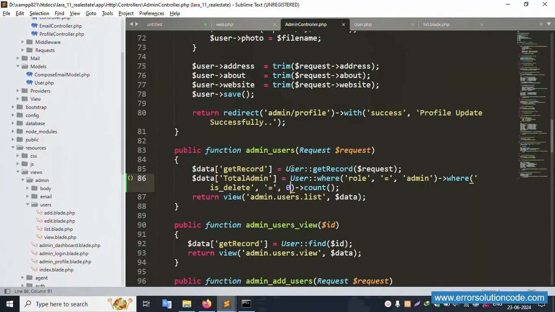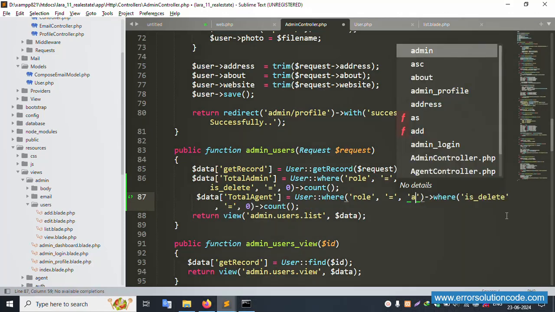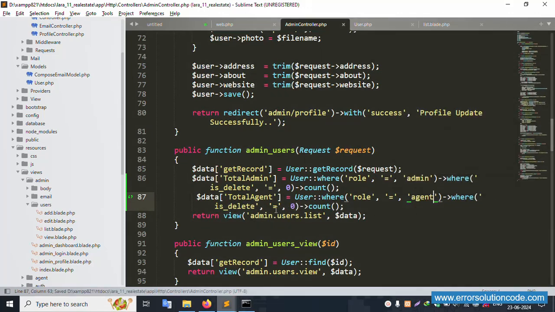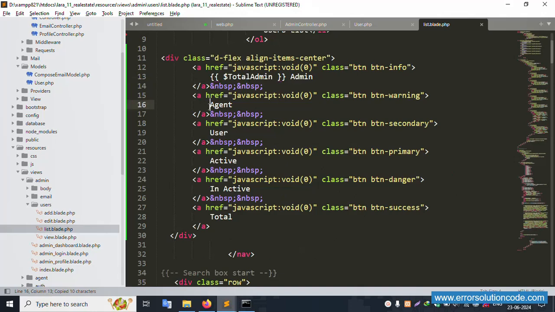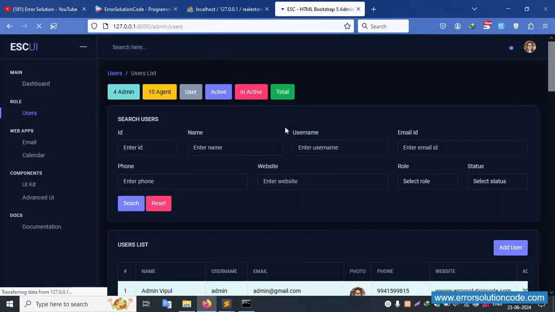10 agents are available. The same here, copy and paste here, only change the name to agent. This is the agent set. Save file. Let's copy this variable, go inside this agent and paste here. Save the file. Let's refresh this page, and only 10 agents are shown. Good, it's working. The 10 agents are successfully available.